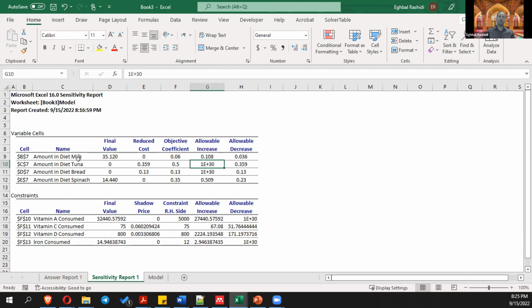For example, for tuna and bread, right now your optimal solution says do not purchase this, do not consume bread and tuna. The coefficients are 0.5 and 0.13. That's 50 cents and 13 cents. Because you are not using any, and this is a minimization problem, if you increase the cost, it doesn't change your optimal solution. That means that these are the allowable increase in the coefficient, and the coefficient is the cost. Okay, and this is a minimization problem.